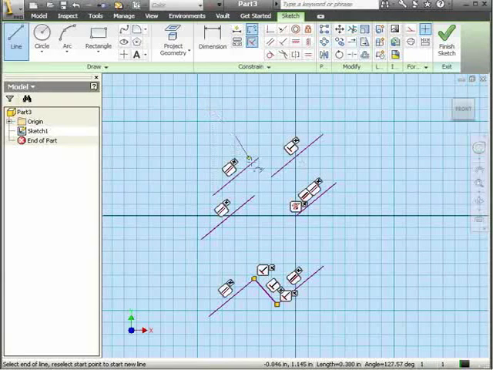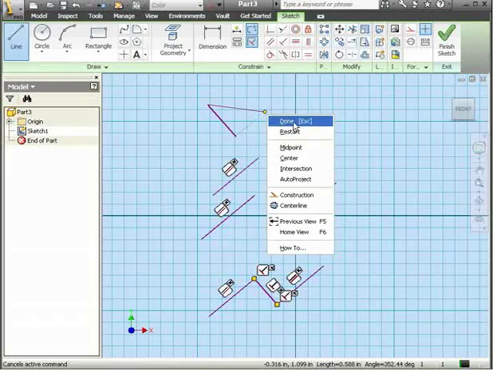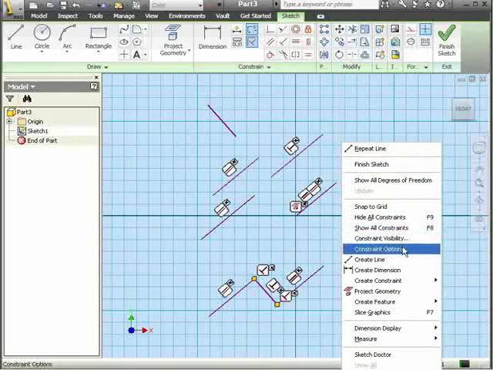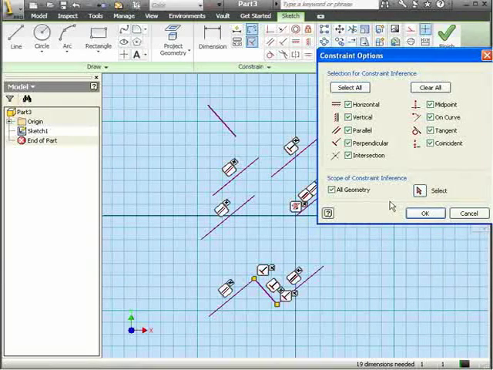Let's look for the perpendicularity glyph. OK, when I scratch this line, the glyph appears. Let's try scratching the line underneath. No perpendicular glyph appears down here. Let's drop the line here. Right-click and done. And right-click back to Constraint Options. This time we'll check All Geometry.